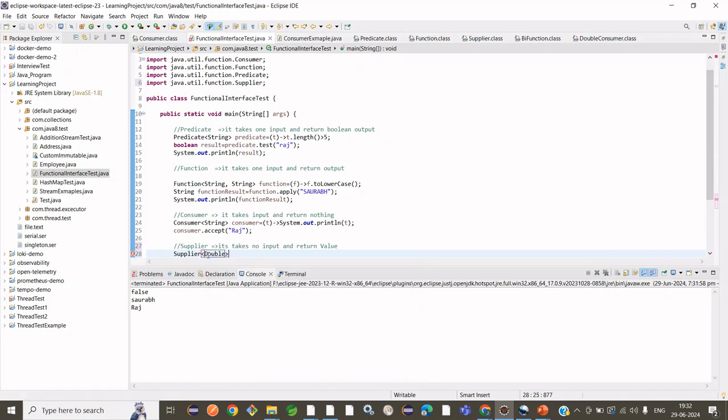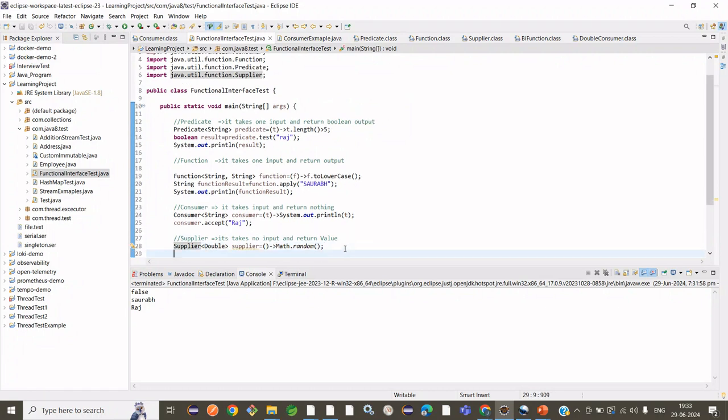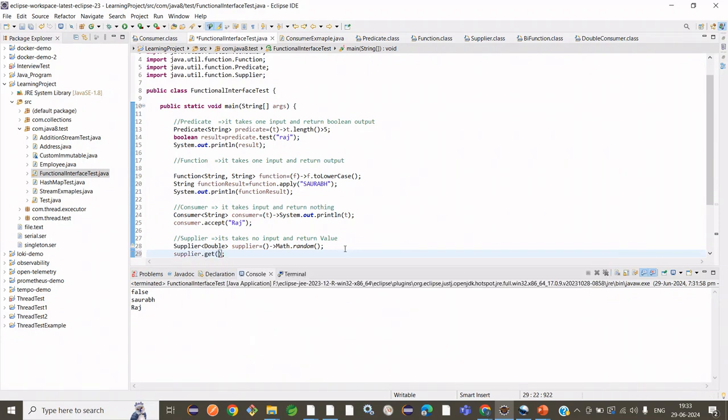So Supplier equal to, there is a get method which does not take any input but returns a value. Here I'm going to return one random value, which is Math dot random. We did not provide any input because it does not take any input, so it points to the method inside the Supplier, which is the get method. So this is blank here. Let's print supplier dot get, and it returns the value, so our return type will be double.